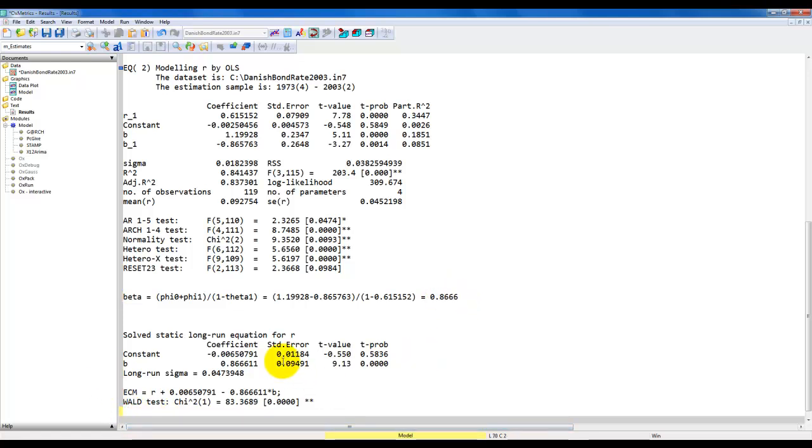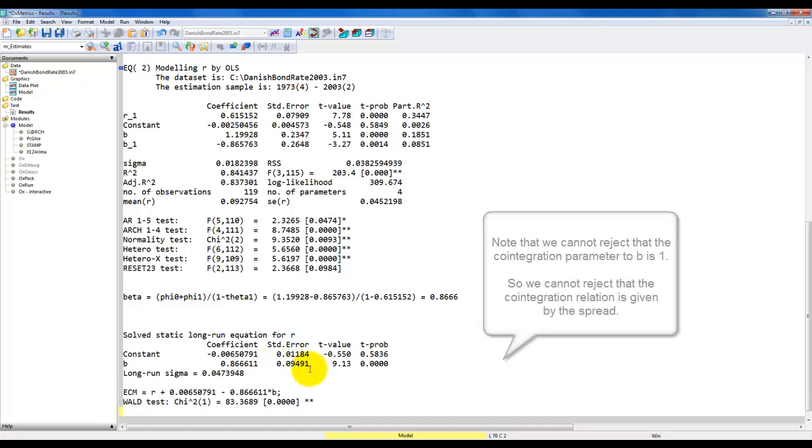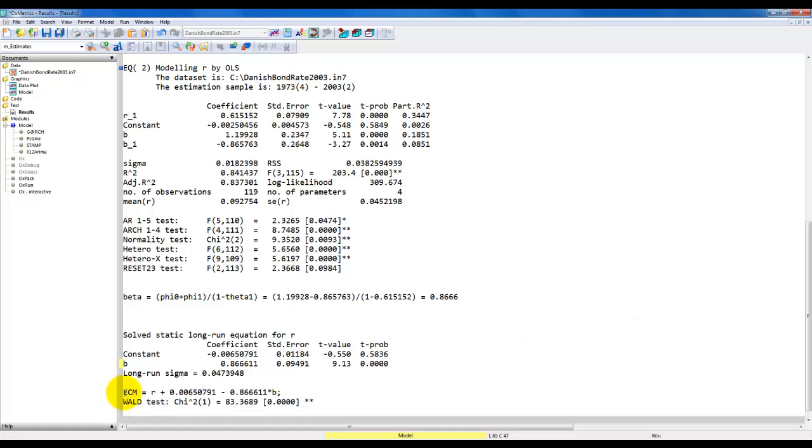On top of that, we actually get standard errors here that are calculated. It's a quite complicated function of the covariance matrix. But here we get the standard errors, and we can see that this coefficient here is clearly significant. Additionally, we get down here a specification of the error correction term.